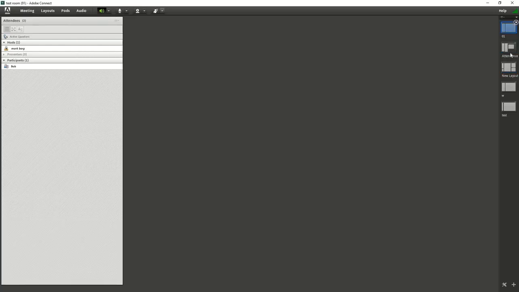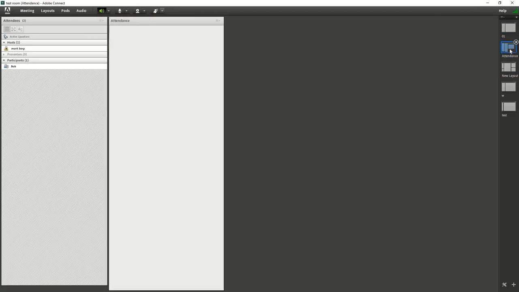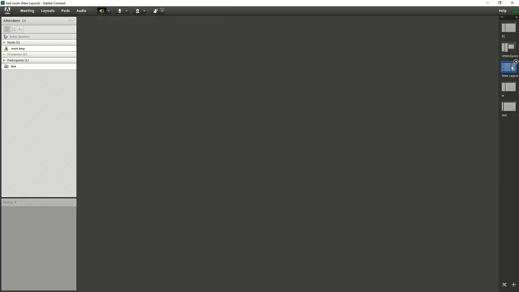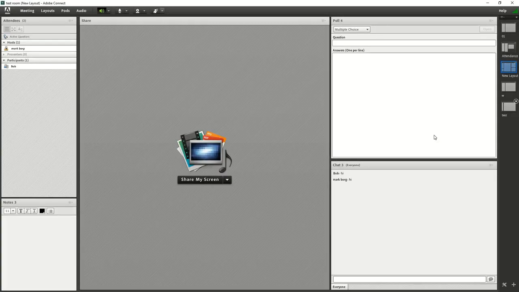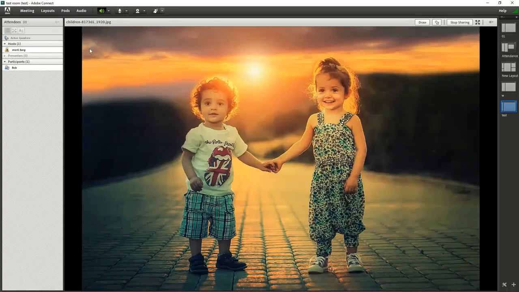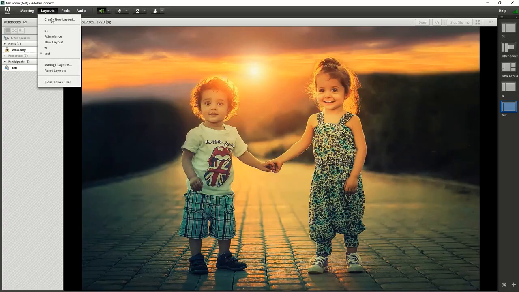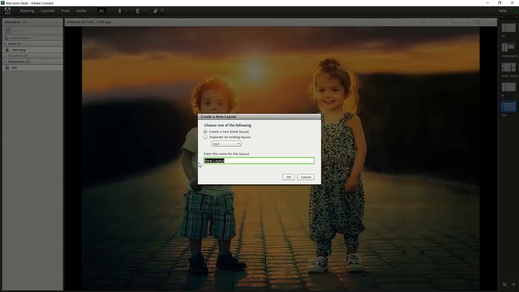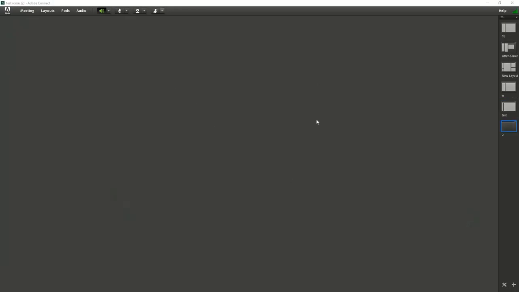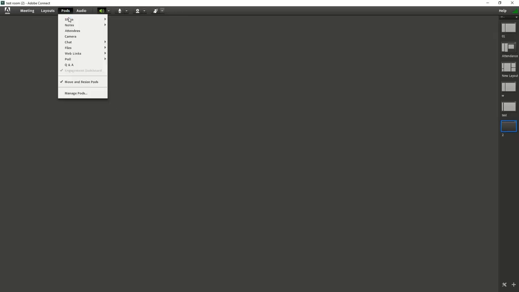see, you have one, after you have attendance, and you have a lot. Let's say we want another one, make layout, create new layout. This one we're going to call it 2, and like this the layout is blank. Let's start adding stuff.